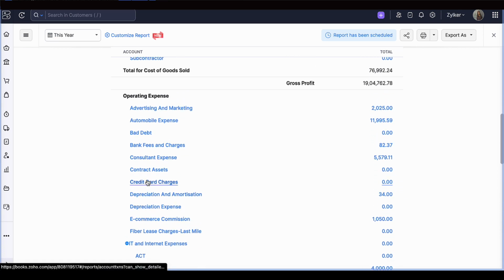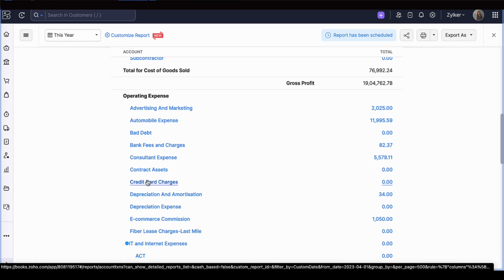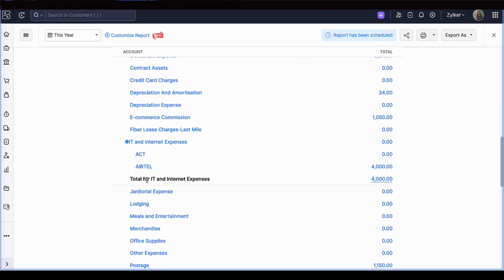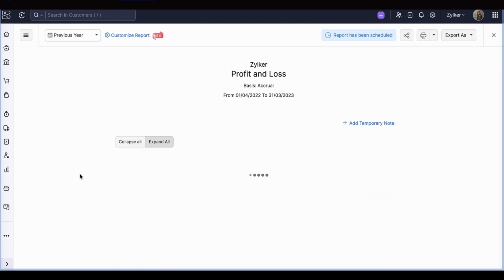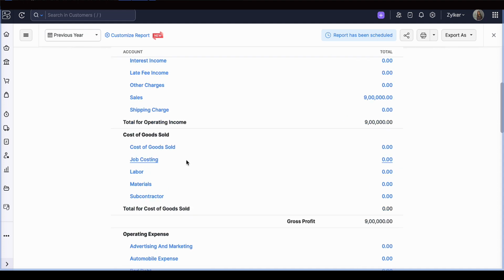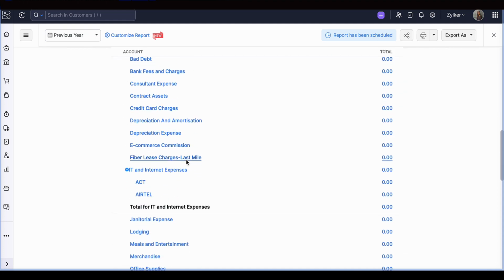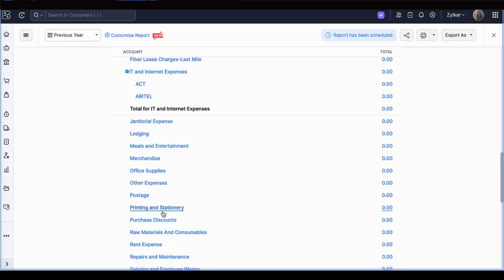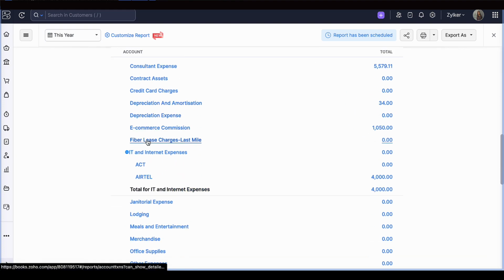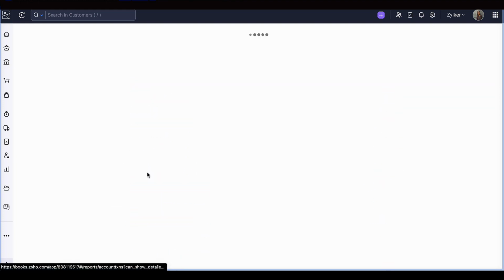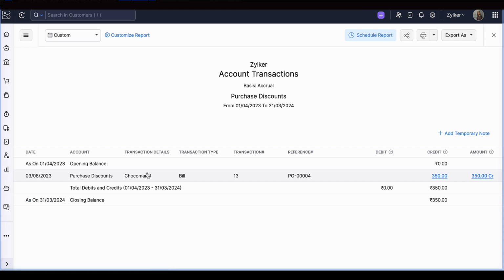Operating expenses is nothing but the expenses that you're incurring in your organization. These are your day-to-day admin expenses, electricity expenses, automobile and advertising expenses, and so on. Similar to how you have discounts in your organization for customers, you also have discounts for your purchases as well. In such cases, the purchase discount account is used for tracking these purchase discounts. If you go over here, you'll see the purchase discount option, which will indicate the purchase discount you have been given by your vendors.